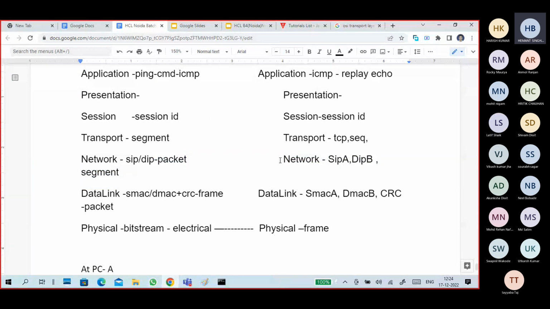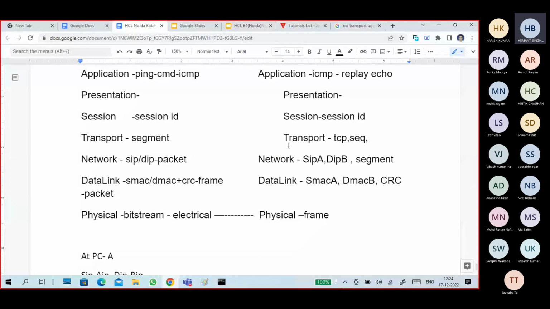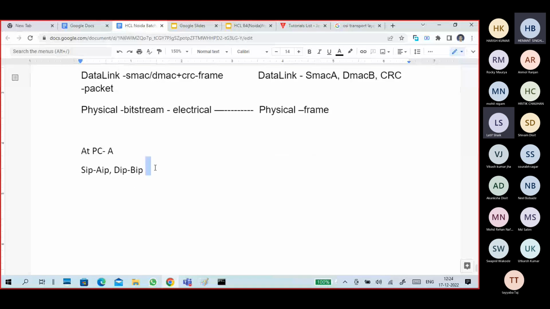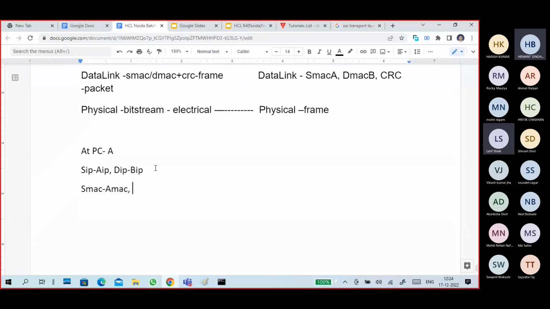This packet is forwarded to the data link layer. At the data link layer, what happens? The source MAC address, which is A's MAC address, and the destination MAC address, which actually should be B's MAC address.